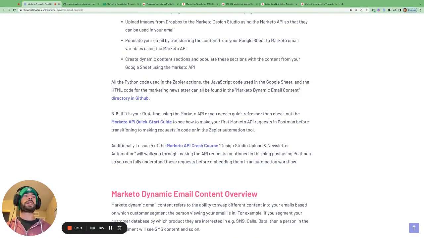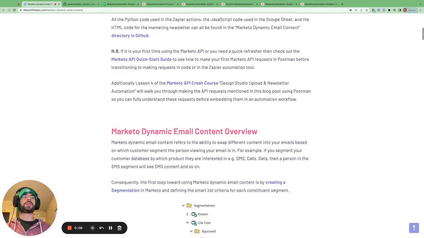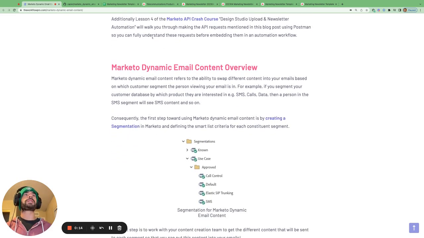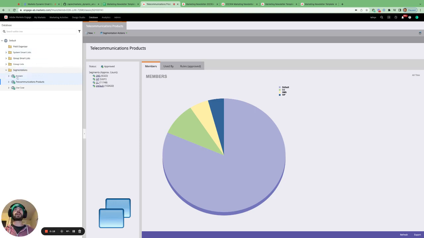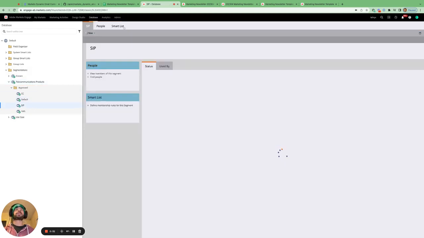Now, before diving into all this advanced automation, let's first of all cover what a segmentation is in Marketo, because this is the foundation for creating dynamic content within your Marketo emails. So a segmentation basically just lets you split your database into different categories. So I've got a segmentation set up here for telecommunications products, and then I've got 3 different segmentations and then the fallback default segmentation.